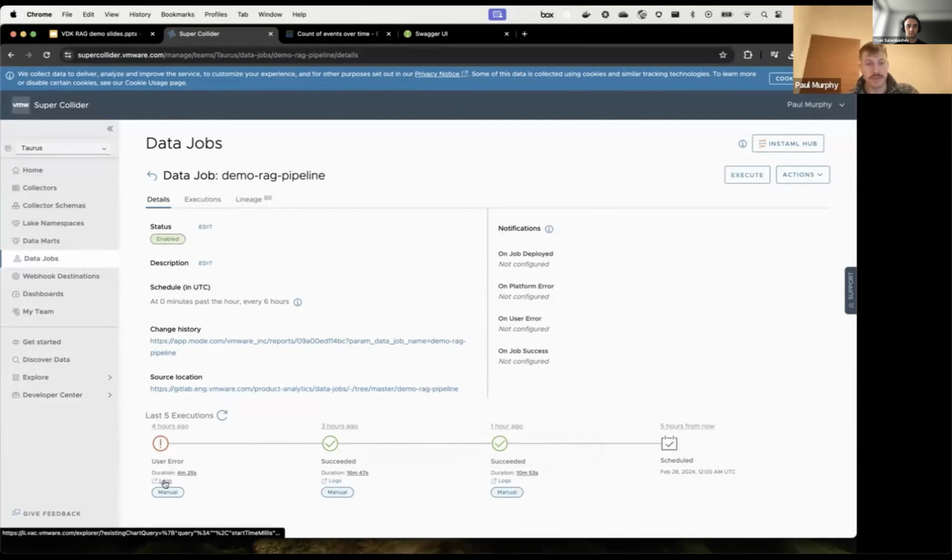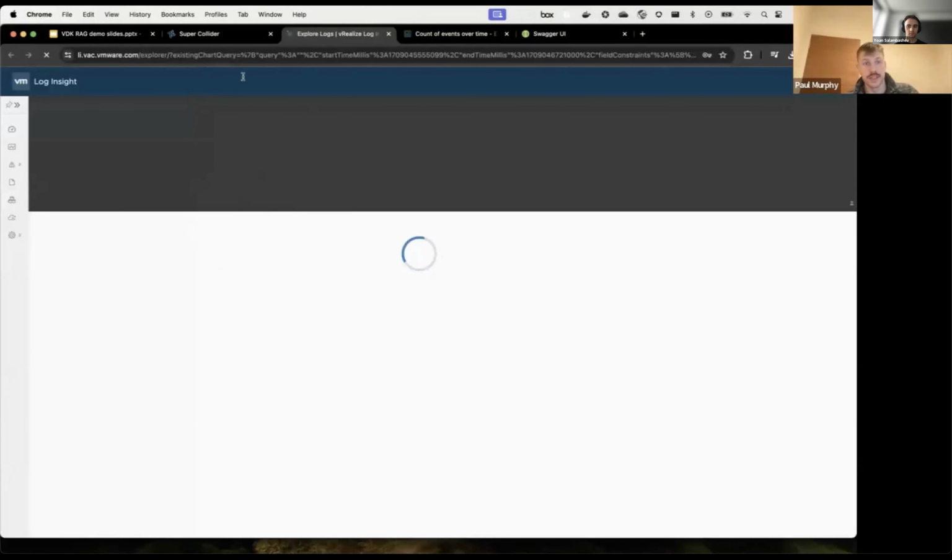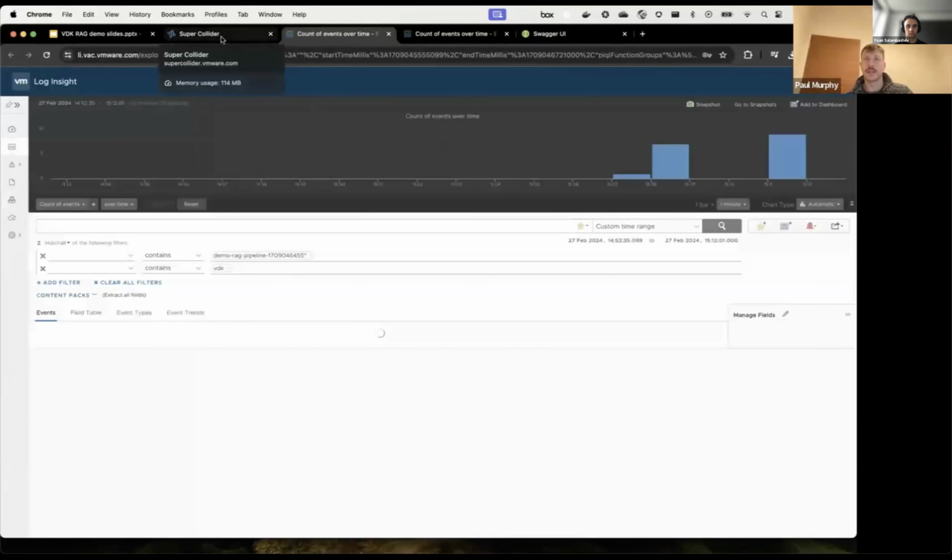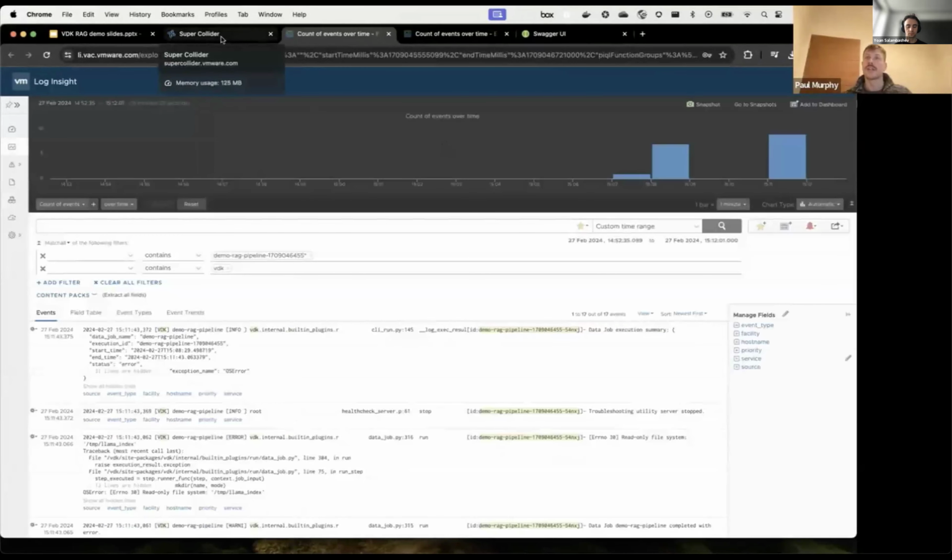If you want to see why it was a failure, you can go into logs, and it will bring you to VMware Log Insight. This is really nice. You're automatically well integrated with the rest of the VMware ecosystem and stack just by running on the VDK. Your alerts go to the standard places that VMware and Broadcom alerts go to. Your logs go to the standard locations. It's just very plug and play ready.